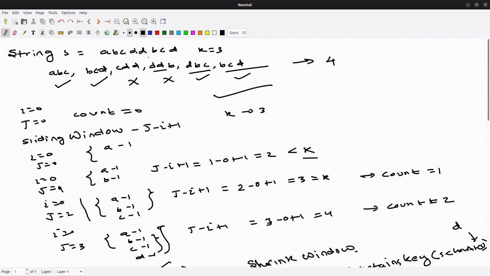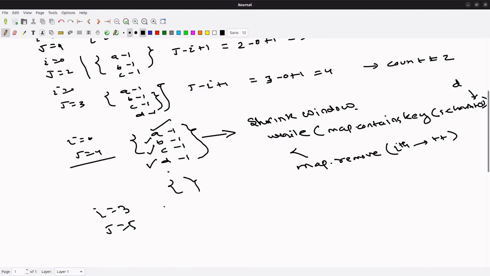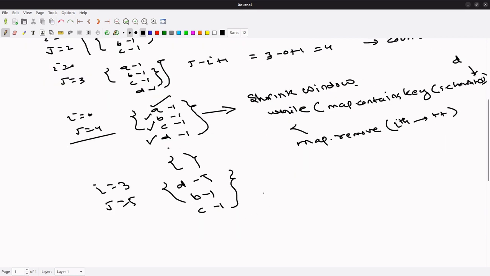Okay, then again we will create a new window from D, B, C. So the new window will be created and the characters will be entered as D, B, C. This way we will count substrings. So this is the logic we have to build.